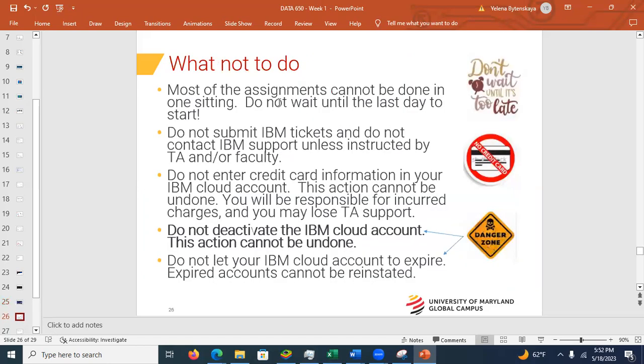Okay, I'm gonna be a broken record. I'll be repeating this every time we have a meeting. Most of these assignments cannot be done in one sitting. So you do not want to wait until the last day, because when you wait until the last day, your login stops working, the code does not work, things happen, right? Or maybe you get a power outage, thunderstorm, something like that. So please start early. Please do not submit any IBM tickets.